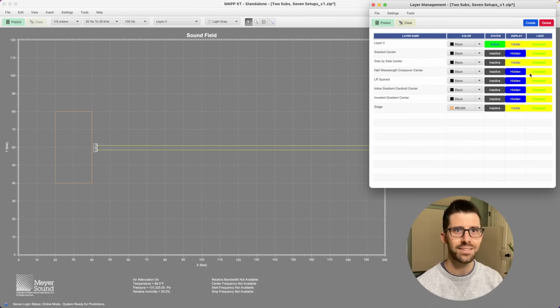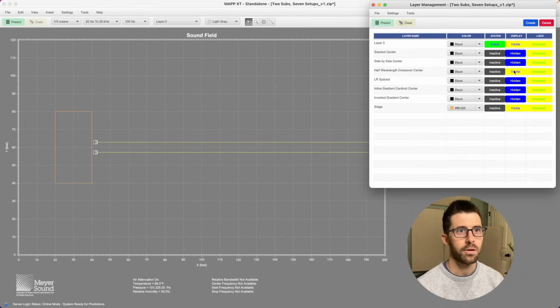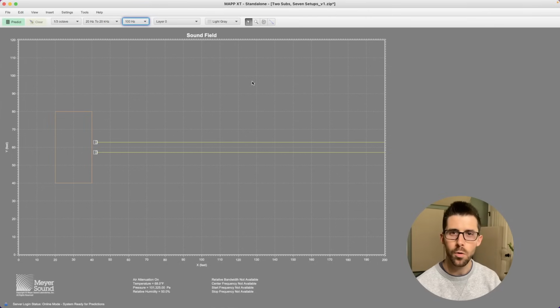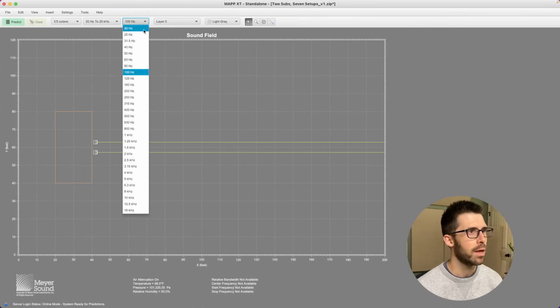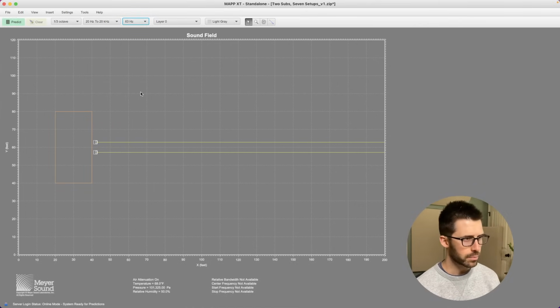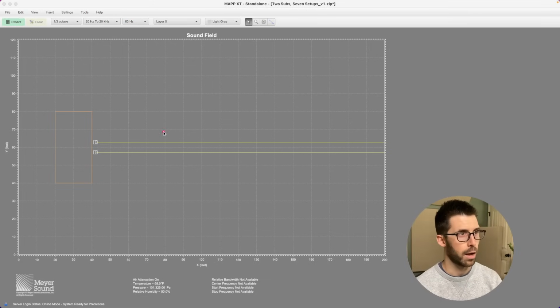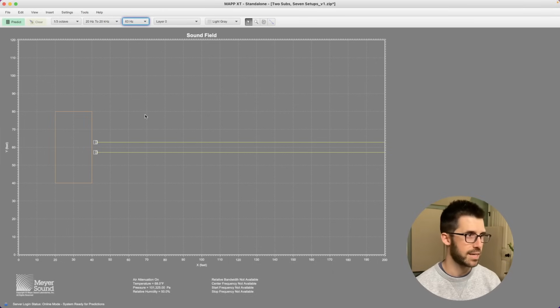So our next setup is called the half wavelength crossover center. All right, for those of you who are new to the channel or not quite as nerdy as me, I'll try to step through this slowly. But a wavelength is how long it takes for, let's call it just a 100 hertz sine wave coming out of a speaker to complete a full circle. So to go completely up and then down and back through and back to resting point. It travels 11.3 feet when it does that.